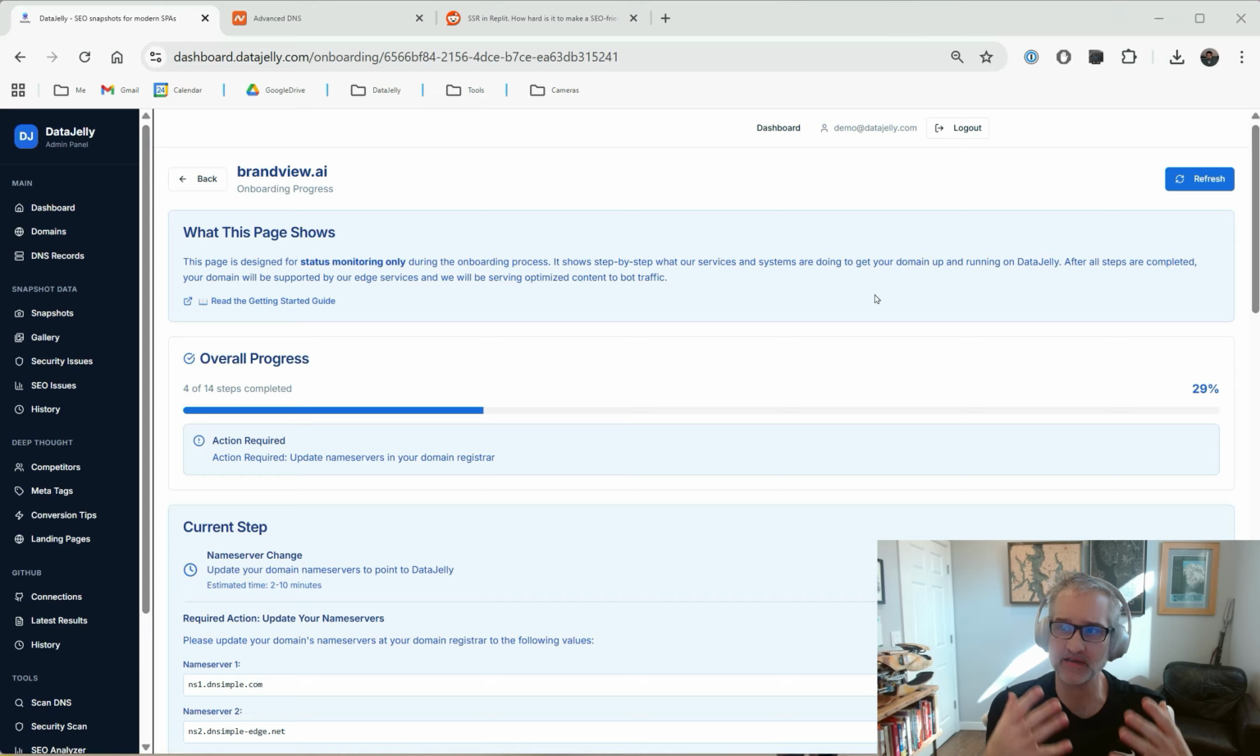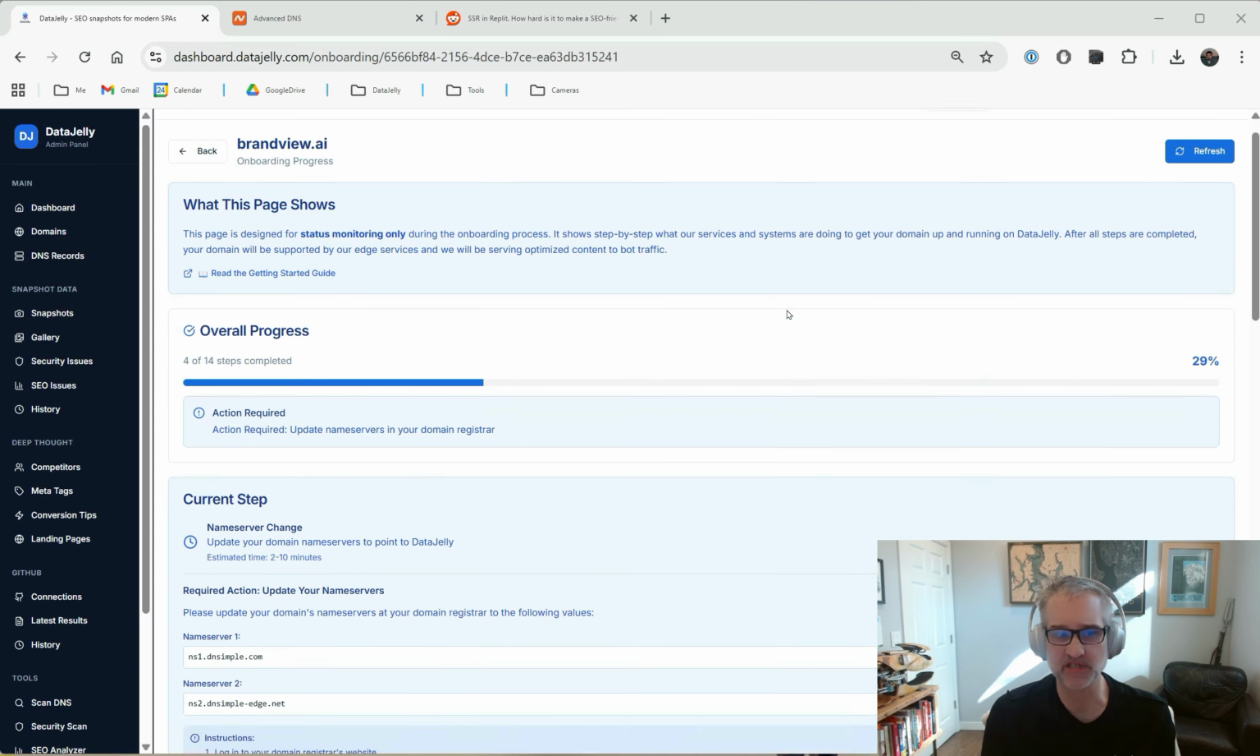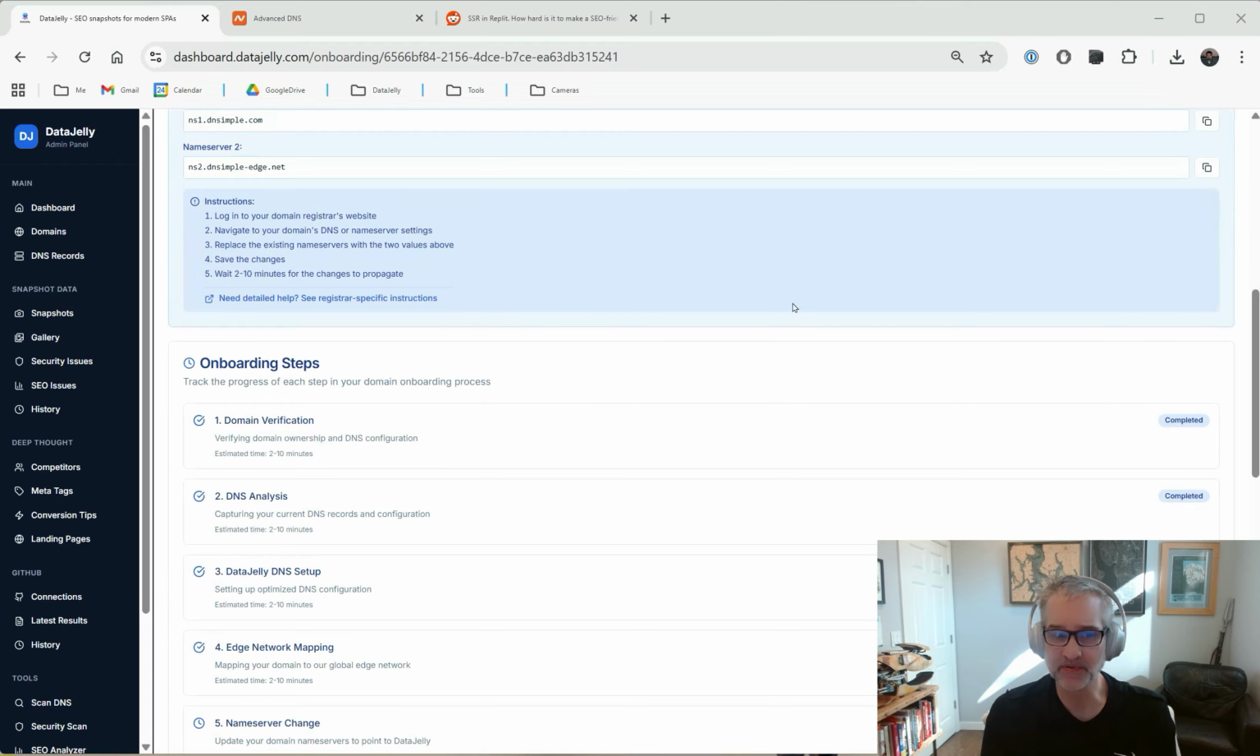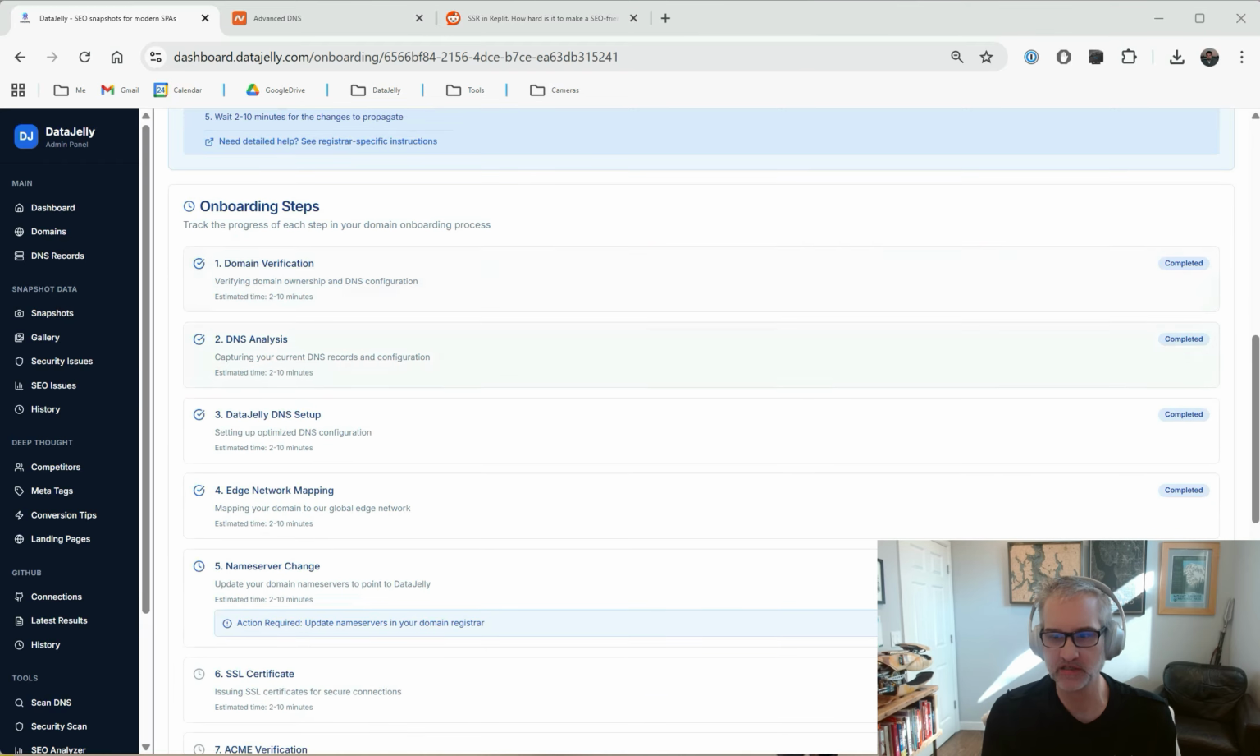It's been about 5 minutes, and the DNS propagation has occurred. So you can see we're on step 4. And what's happened in the background, to be clear, is these steps. So we verified that you own the domain. We've gone and looked at your DNS and can we support it, and we've tried to find all the records. We've set up our global DNS network, and we've set up the Edge network.